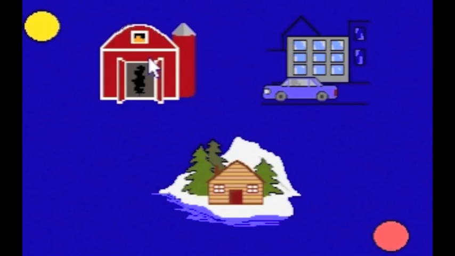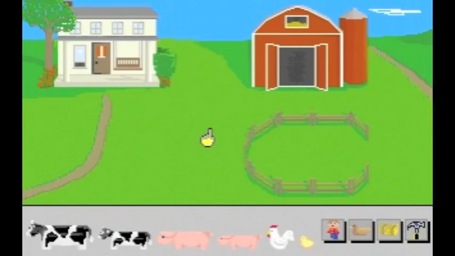Choose to create a farm scene by clicking on the red barn. When you click on the red barn, you open to the middle screen of the farm program. Pick up and move an animal by clicking on it once and moving the mouse to where you want to place it. Press either mouse button to place your animal in the farm scene. Then go back and choose other animals to place on your farm.